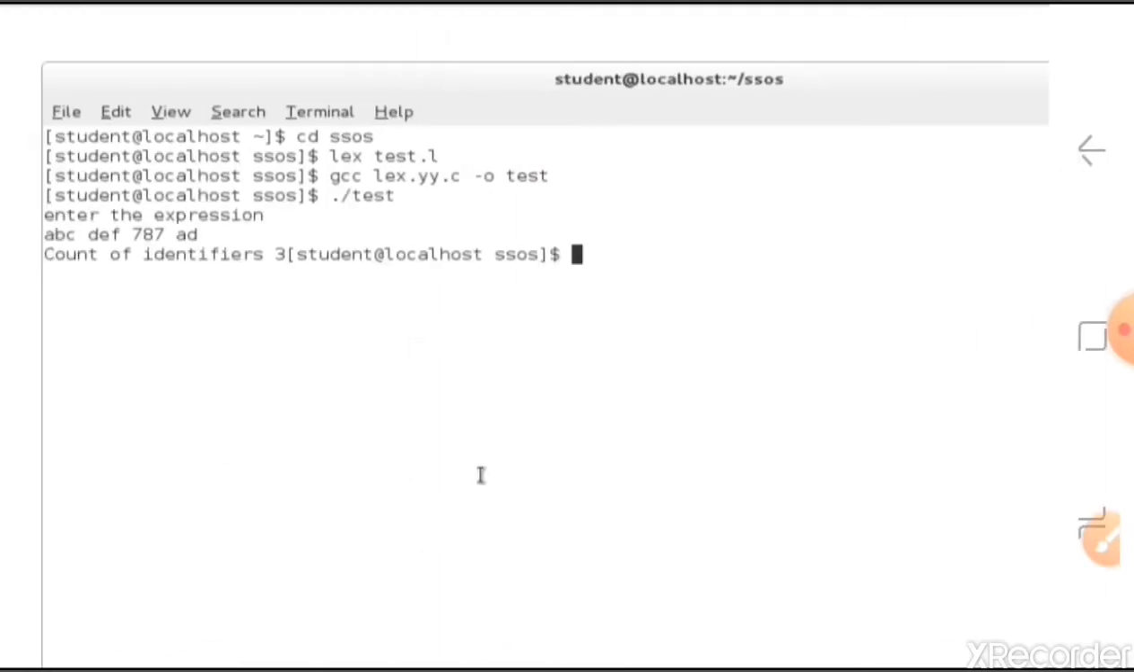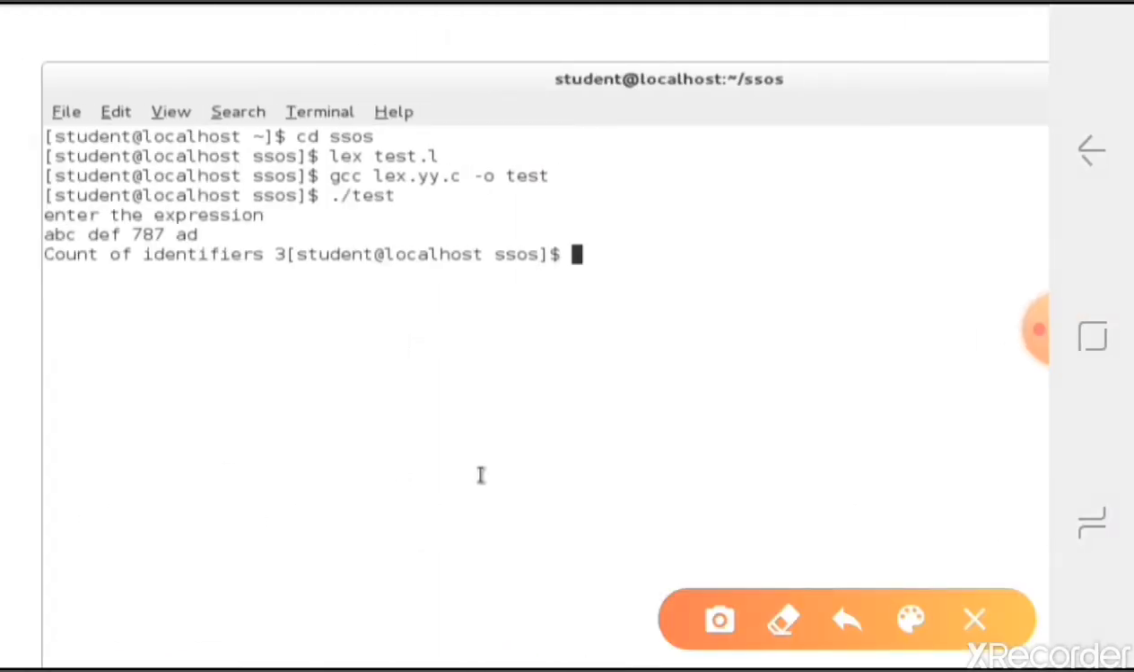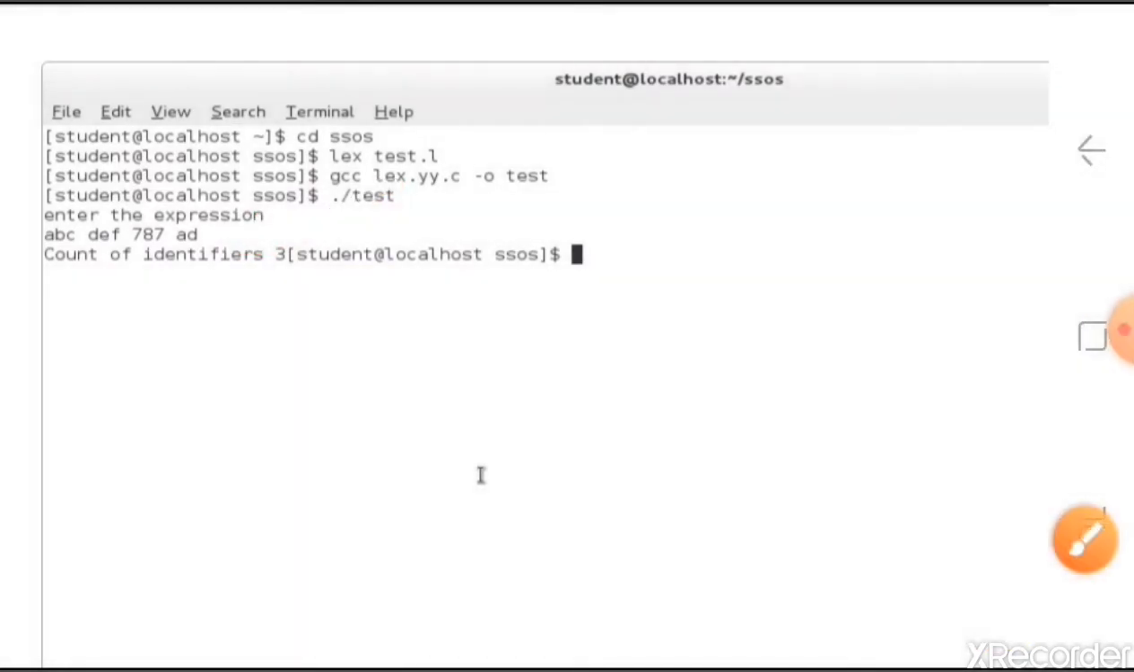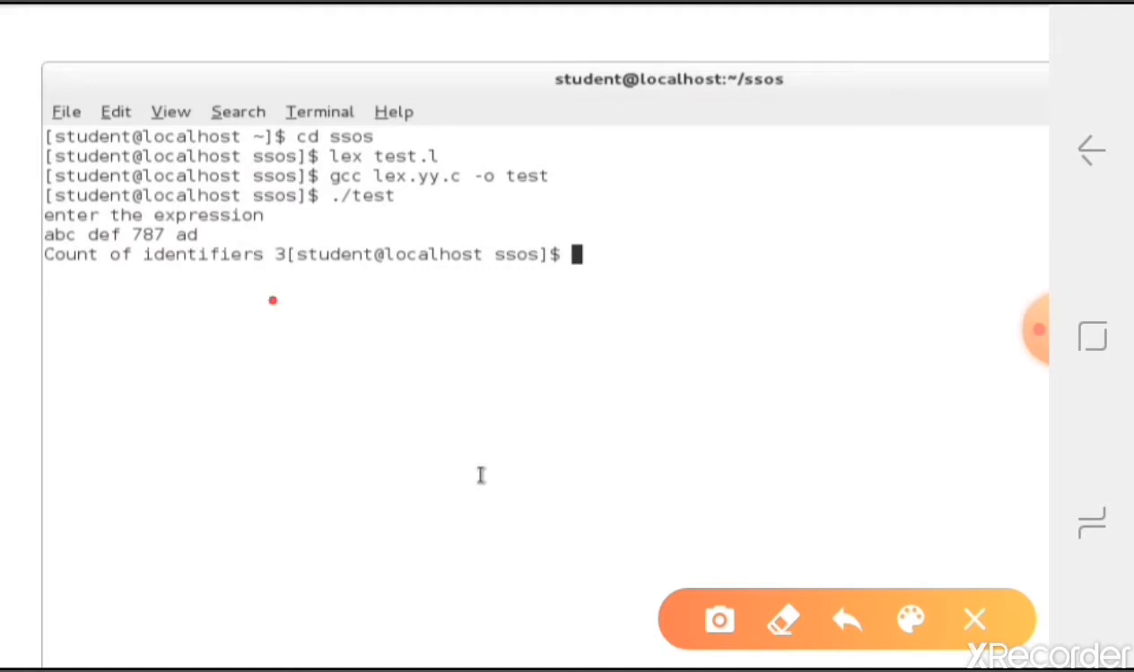Suppose I enter ABCDEF, then 787, then AD. In this line we have entered three things, but only two are valid identifiers. 787 is not a valid identifier, so it will display the count of identifiers.